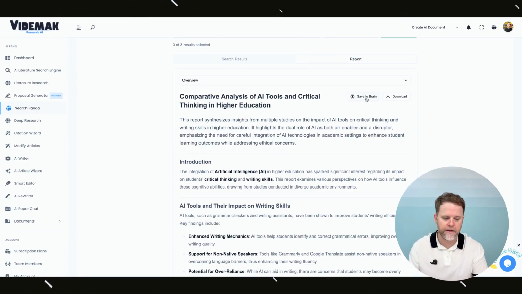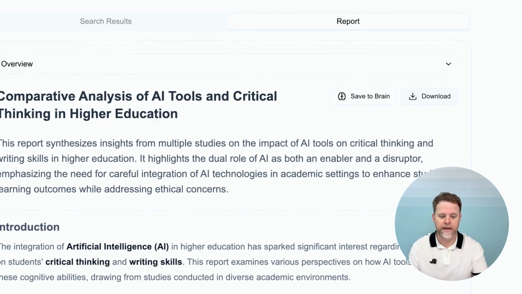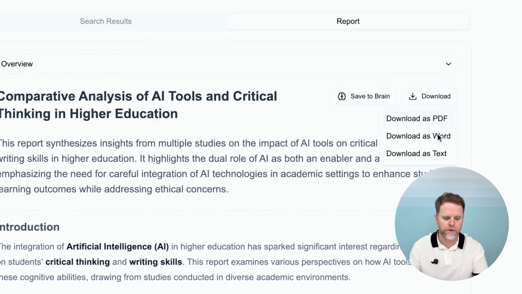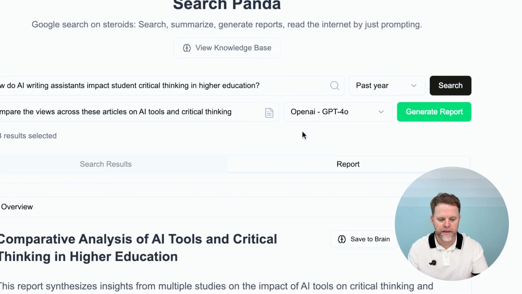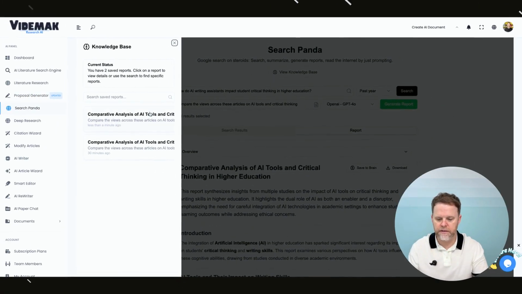So first of all, I can download this as a PDF, a Word doc, or just as plain text. And I have the option to save to Brain. So when I click on Save to Brain, if I come up here to my View Knowledge Base, here is my article saved. Click on this article at any time, and then I can view the article once again later on.